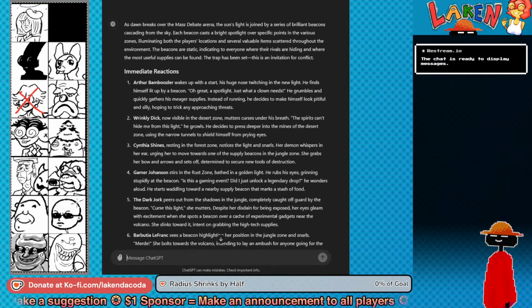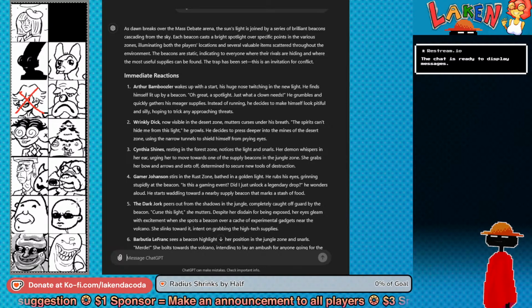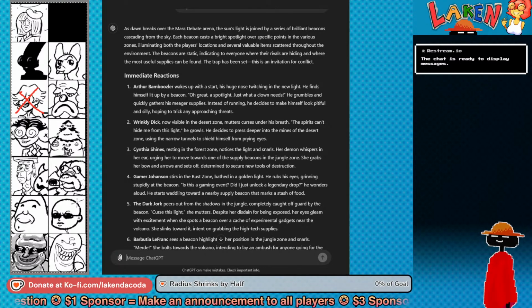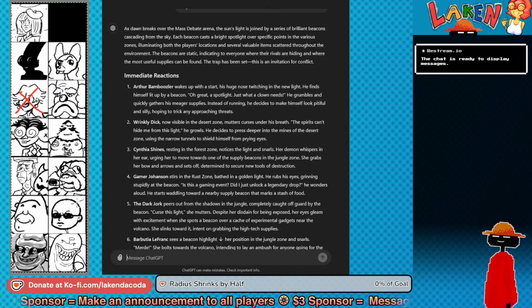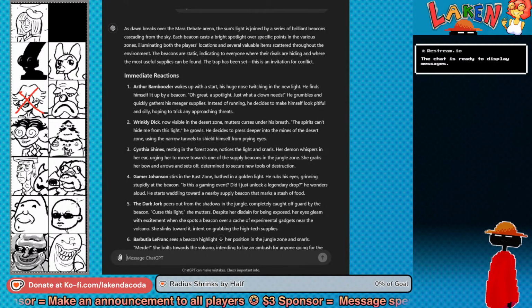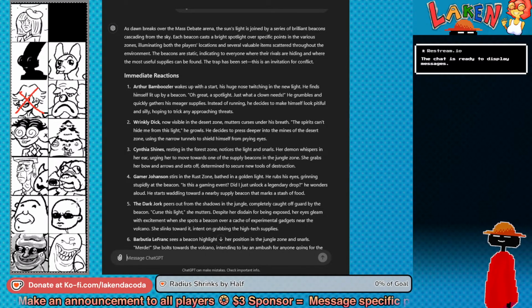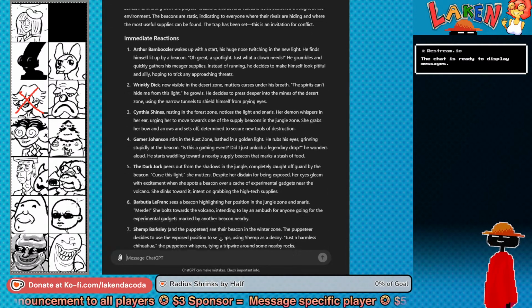Immediate reactions. Arthur Bamboozler wakes up with a start, his huge nose twitching in the new light. He finds himself lit up by a beacon. "Oh great, a spotlight, just what a clown needs," he grumbles, and quickly gathers his meager supplies. Instead of running, he decides to make himself look pitiful and silly, hoping to trick any approaching threats.